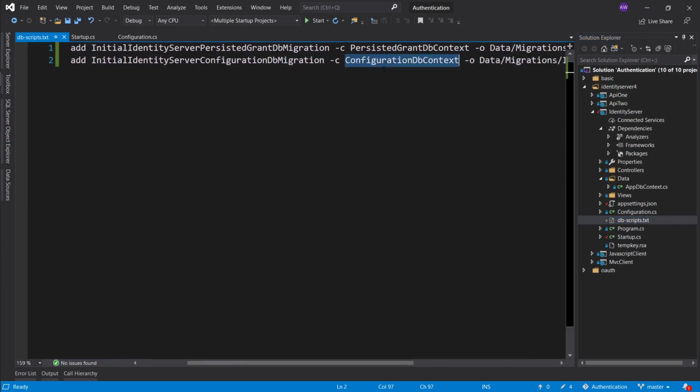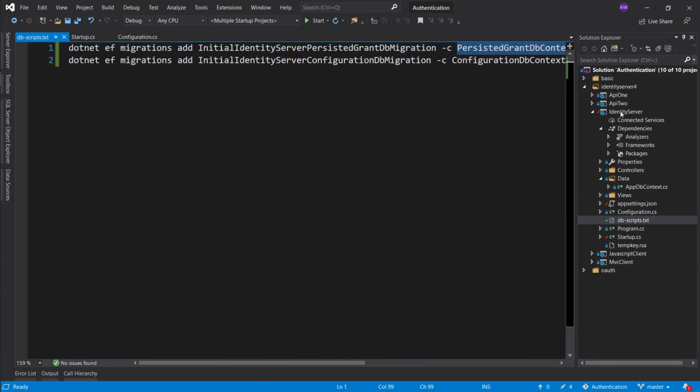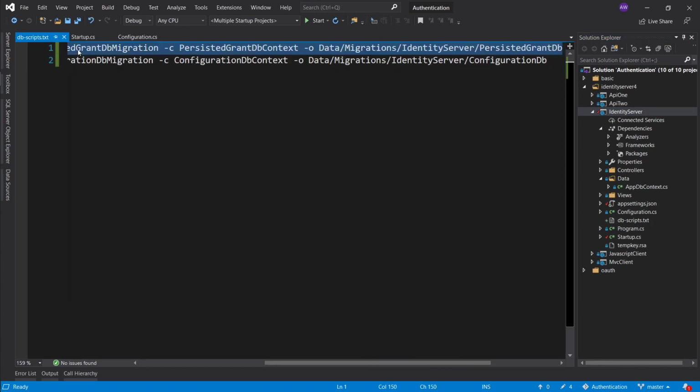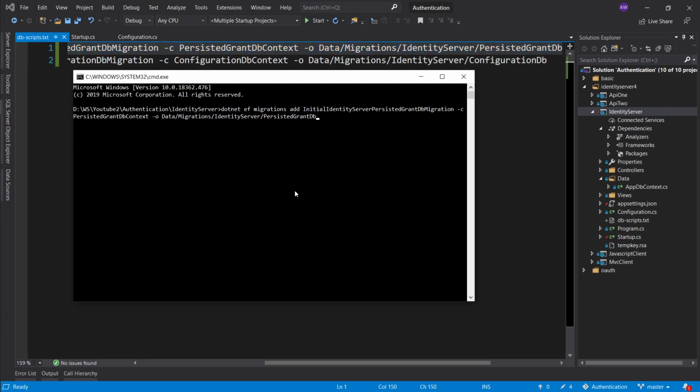And again, for the DB context that they have, ConfigurationDbContext, again, that relates to the configuration, and that will contain all the tables for storing configuration. And PersistedGrantDbContext is for the operational side. Okay, so let's go ahead and run these. So I'm going to go ahead, click on Identity Server. I'm going to open my terminal, and I will just copy the first script, the first line. I'll paste it here, and I will enter it.